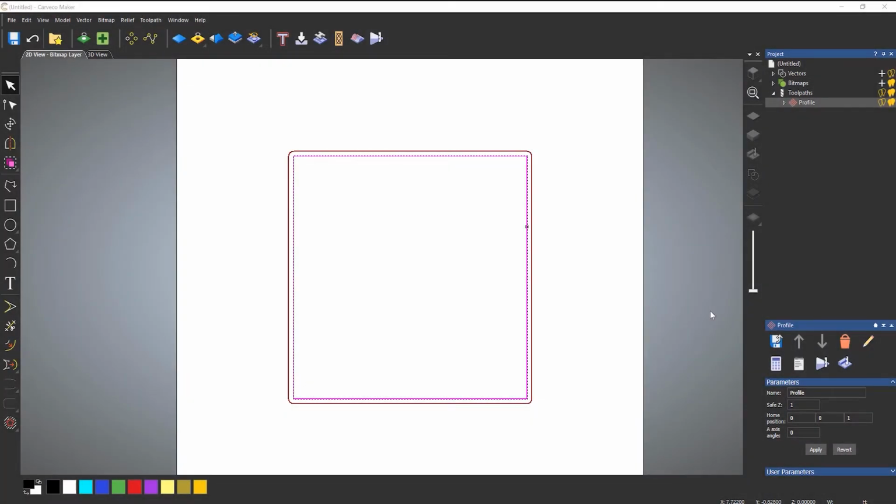In this video, we're going to take a look at something called leads. So leads basically mean that the tool plunges into the material outside of the shape and then comes in to cut the actual shape that you want. So I'll show you how to use that.